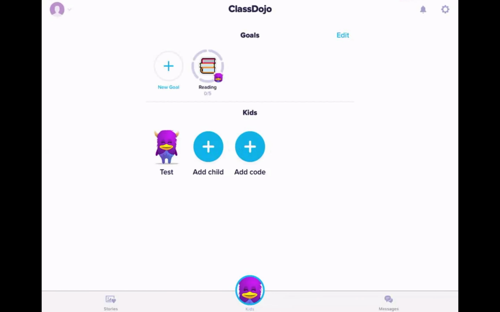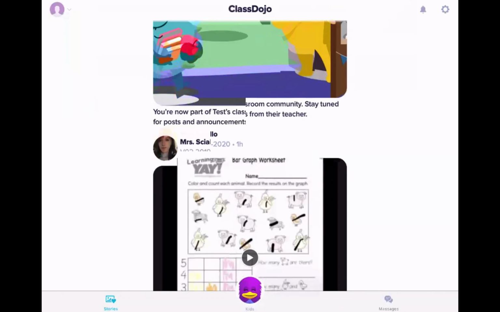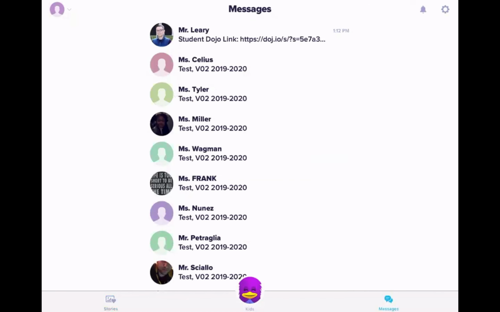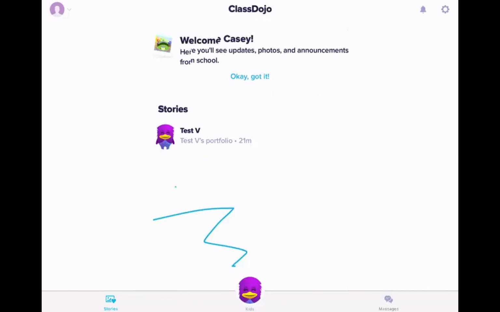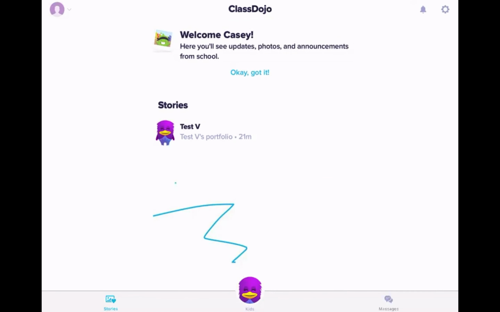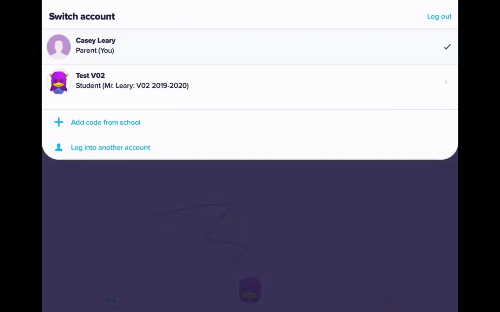And what comes up is the parent page. I'm logged in as a parent. You'll see on the bottom, you see stories and messages. This is your parent page. You can scroll through the story, access messages. In the top left, you'll see a person within the purple circle.